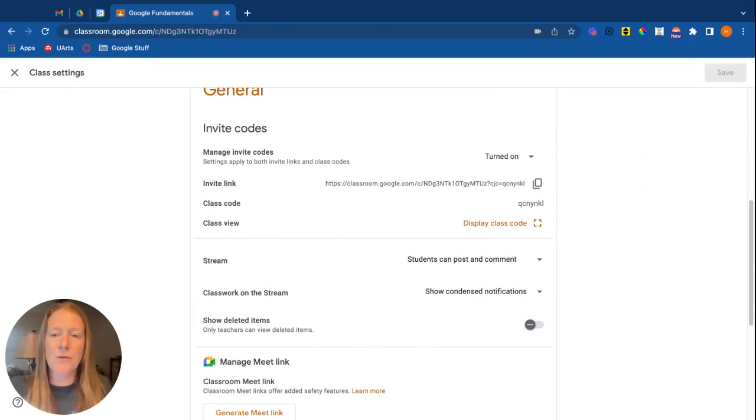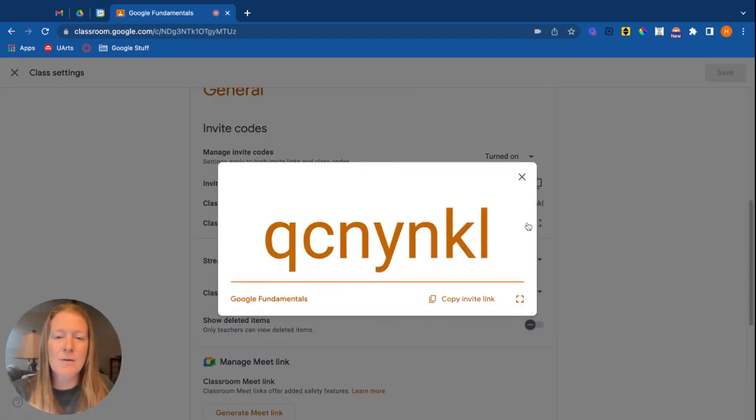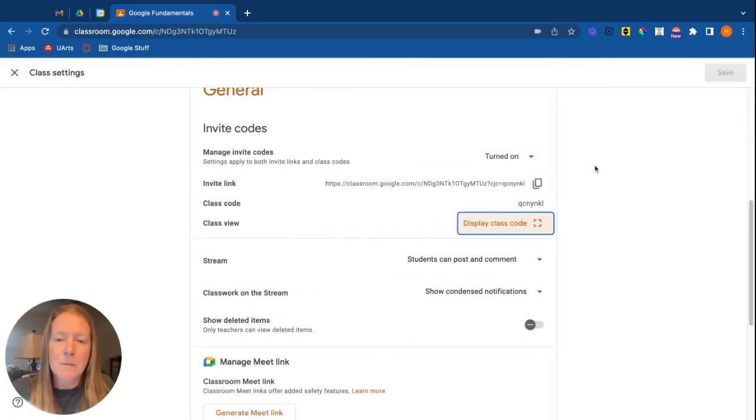Getting students into your Google Classroom, you have a couple of different options. You can have a link that you're going to share with students. This is somewhat new. You can have a class code that you would share. So you share the code and then students would go to Classroom and click that plus sign that we started with to click join class. Those are both options. You can even display the class code. So if you're maybe in class, you could put this up on the smartboard, have students type that right into their browser. So those are all options.